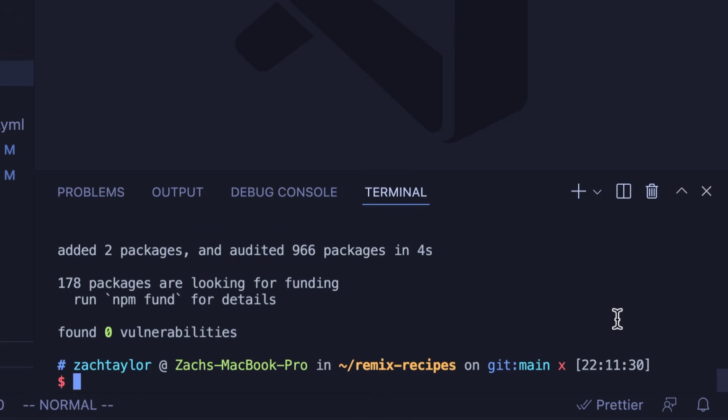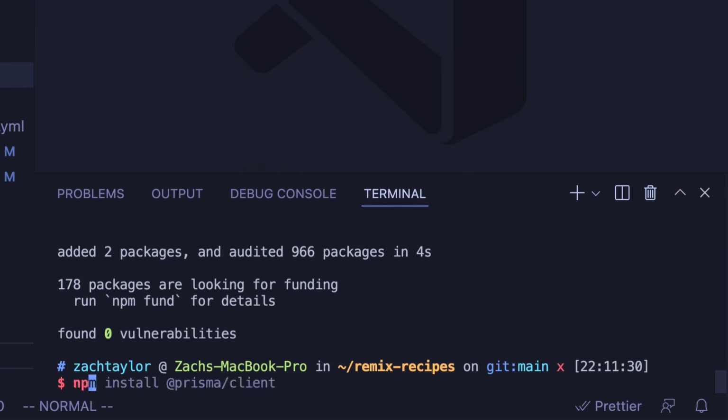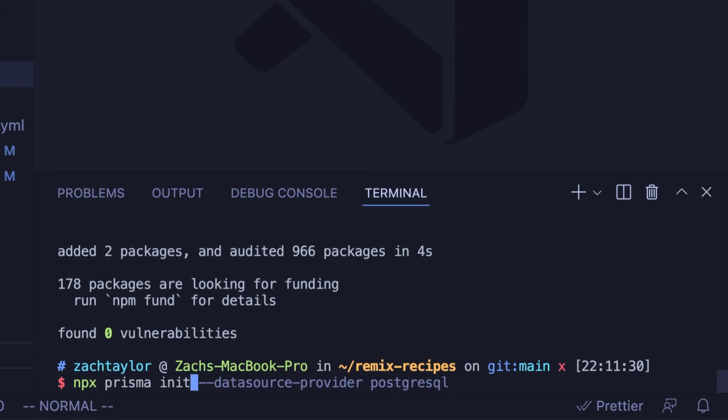Now that we have those installed, we can use the Prisma CLI by running npx prisma init. This is going to initialize Prisma in our project. We also want to pass this data source provider flag. Since we're using Postgres, we want to tell Prisma to initialize everything for a Postgres database.